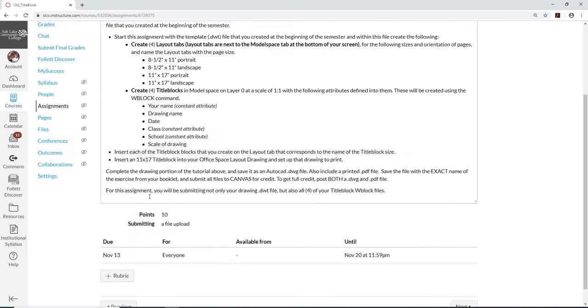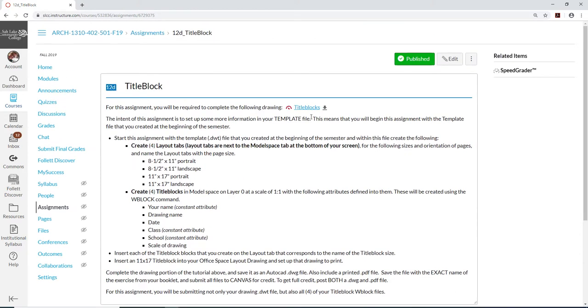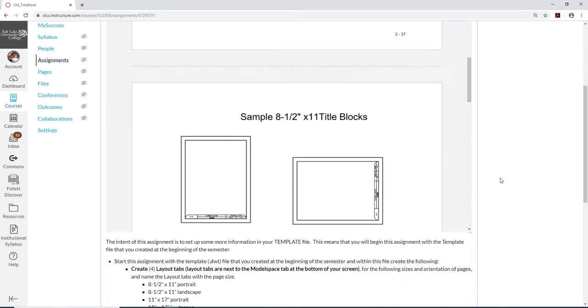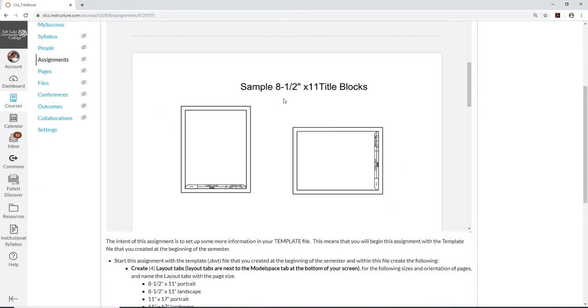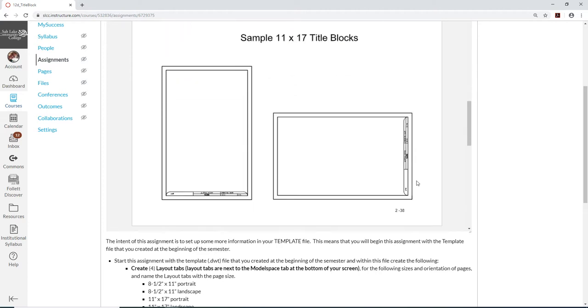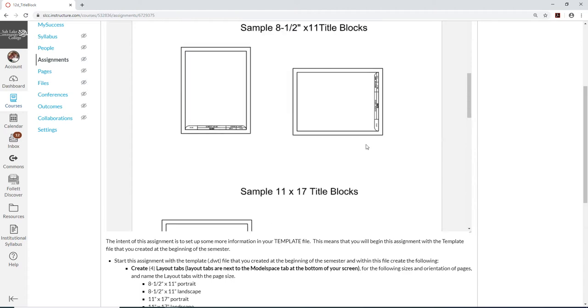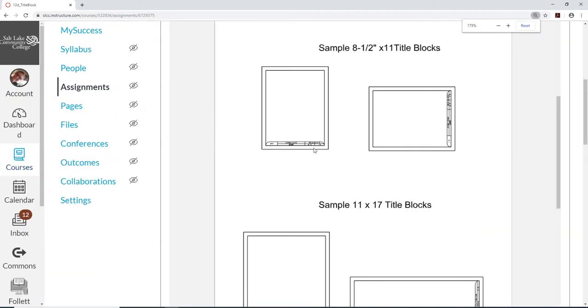Okay, let's see, here's an image. Let me preview that. This is what they're going to look like. So 8.5 by 11, you'll have a portrait, you'll have a landscape. 11 by 17, you have a portrait and you have a landscape. All right, and this is hard to see here, but it does have all of that information in there that we're going to need.